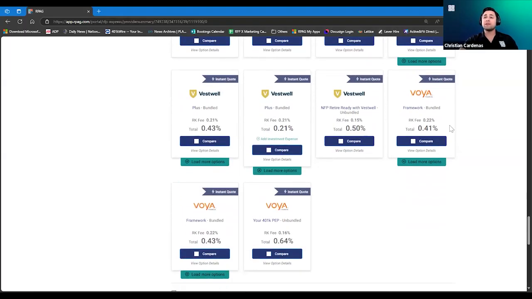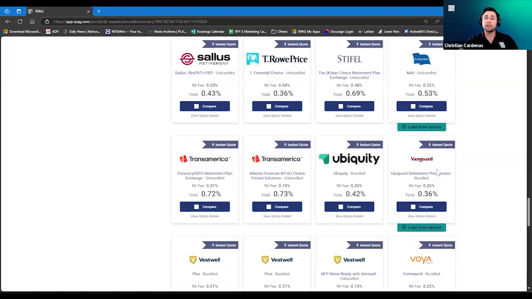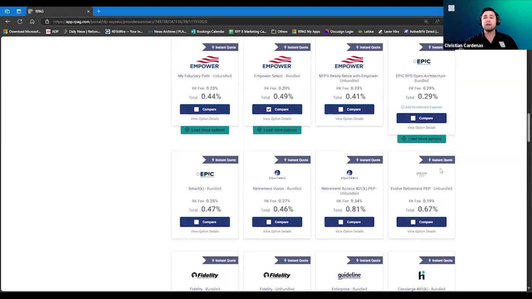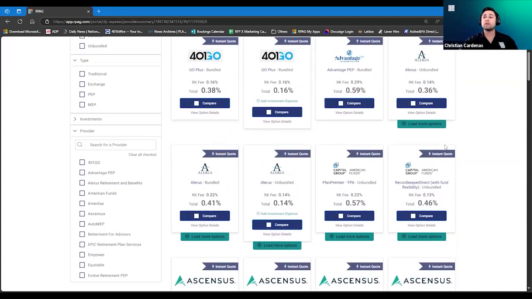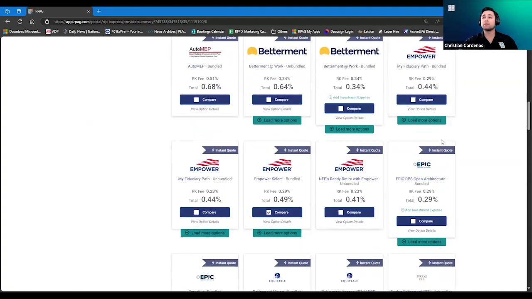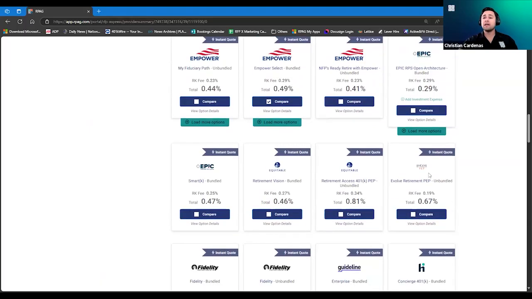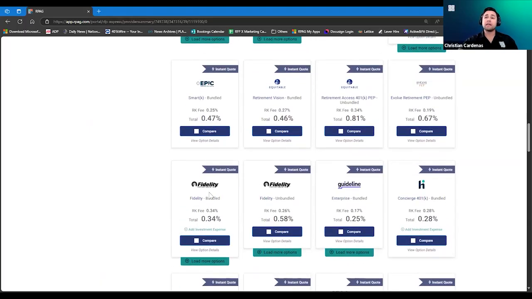So you'll see that we have definitely a huge variety of different record keepers. About 30 different record keepers are participating in RFP Express right now. And depending on the demographics of your plan, not every single record keeper is going to come up. So for example, I know a popular one in the market right now is Fidelity. There's Fidelity. They don't start until 1 million. So if you have a plan that's below 1 million, they're not going to come up. So a little bit of information like that is going to go a long way for you.